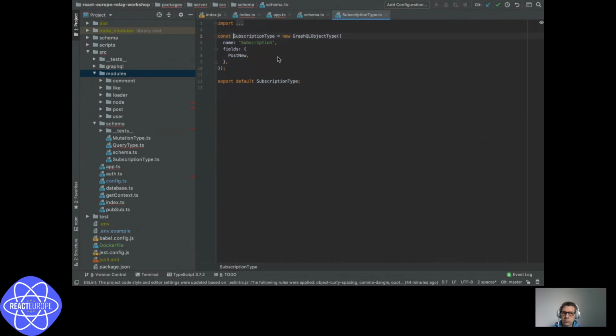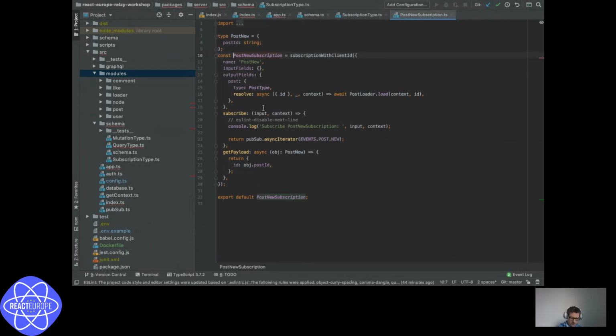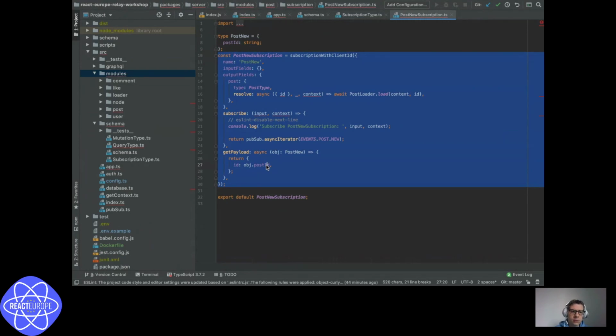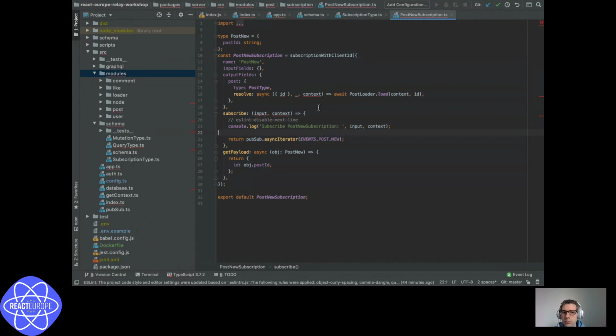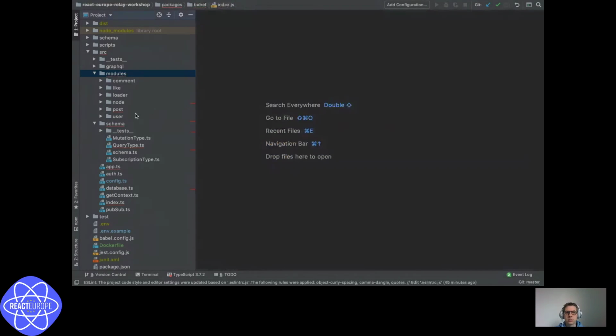Okay, we have subscriptions here. I have just a single one, and it's a very interesting one. This is post new. So when everybody does a new post on Relay Workshop, you're going to receive this event and update your store. The code is like this. You return an async iterator that's going to return a lot of events, and we're going to load a post.